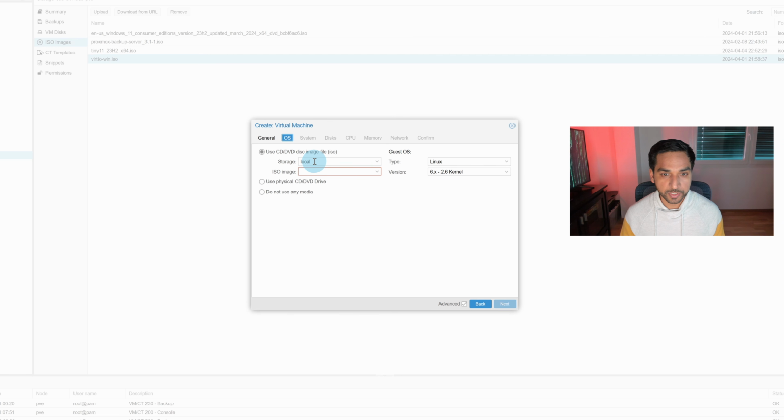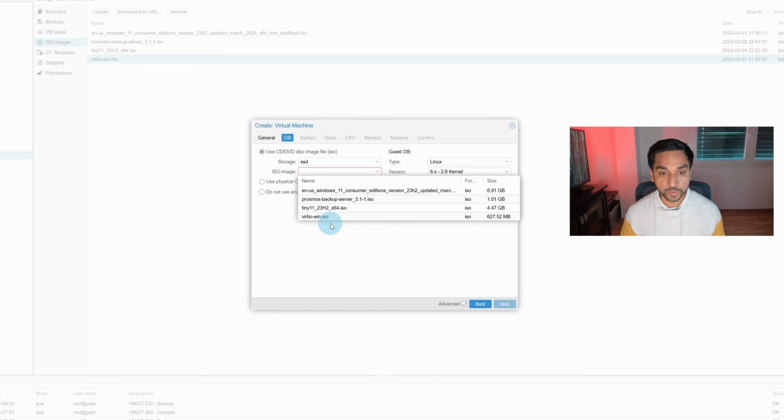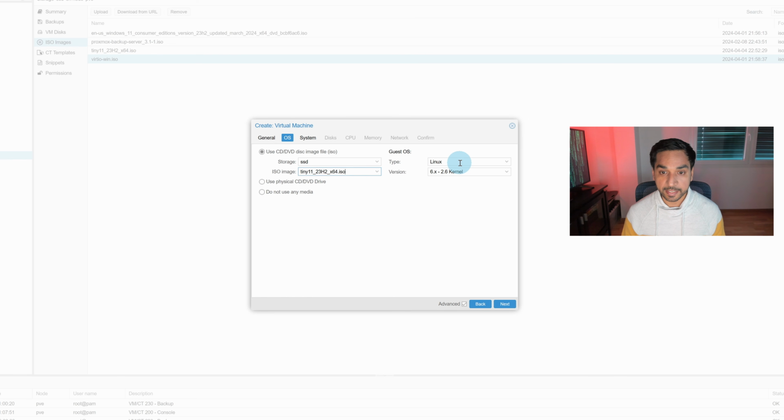Then in the ISO tab, pick where your ISO files are stored. In my case, it's the SSD. So I will go over there. I'm going to pick Tiny11. Pick the official Windows ISO file if you so prefer. Then in the guest OS, notice that I have the advanced option checked here just so I could show you some things. So for now, pick Windows. It should already show you the most recent version right there. Now this is again new in Proxmox version 8.